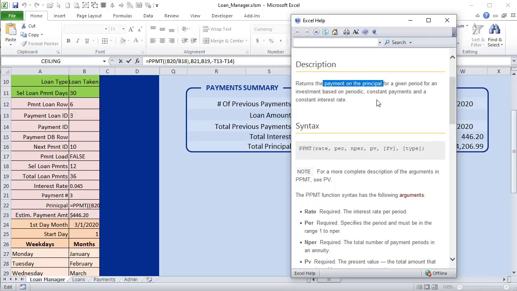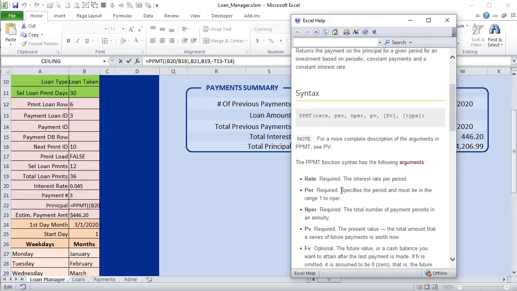This returns the payment on the principal for a given period. I want to know the payment on the principal. So the first thing is we want to know the rate, and of course, the rate is going to be the total rate divided by the months. We know per requires a specified period. Per specifies the period and must be in a range of 1 to NPER. NPER is the total number of payments.